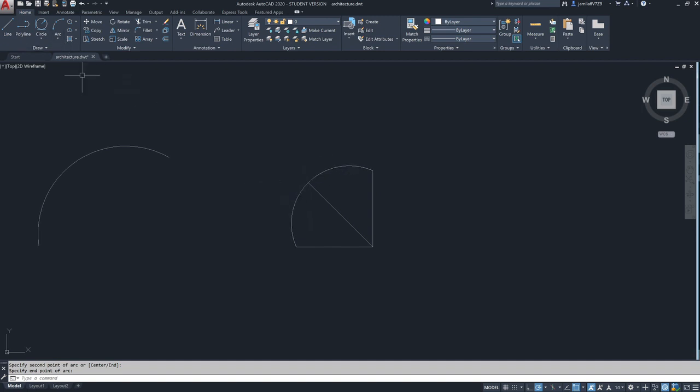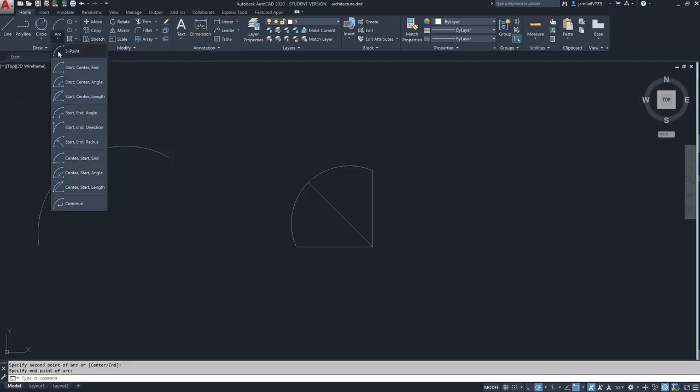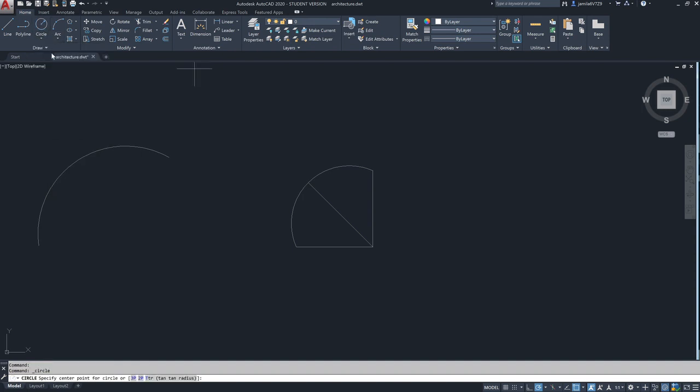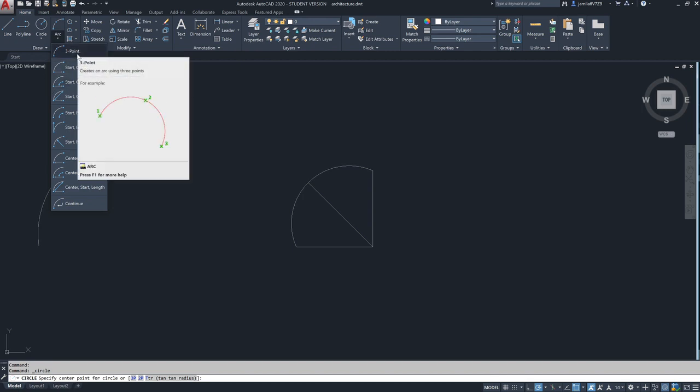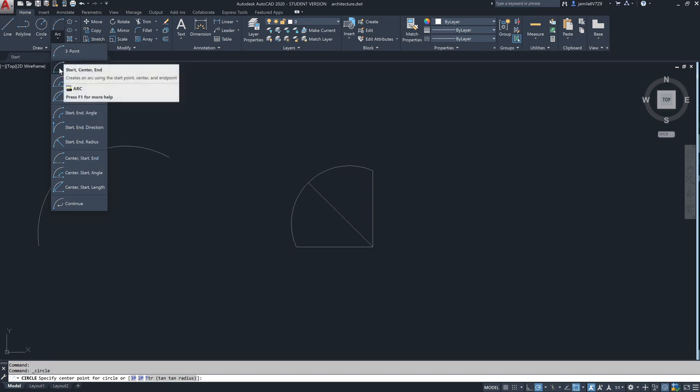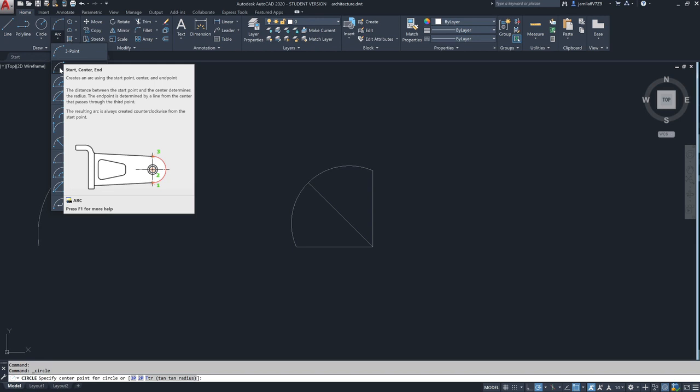So that's like start, mid, and endpoint arc. But if you look at this arrow here, we have different types of arc as well, like we did have circles there, right? So I'm gonna select some of the different arcs now. So here we got this 3-point arc where you start an arc and then you select the midpoint and then you select the end point. But what about the start, center, end? So here we have start, center, and end.